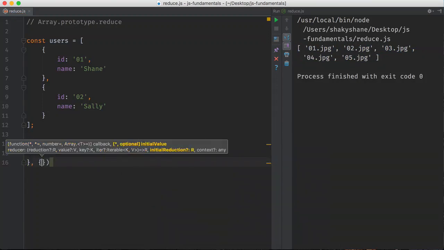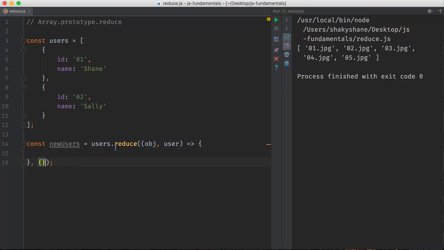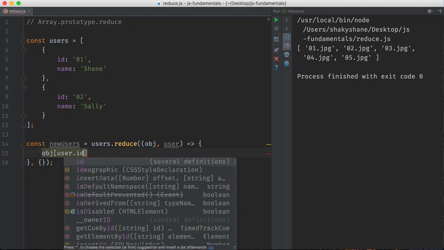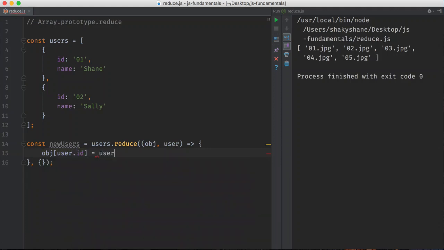We need to pass in a new object as the initial value so that we can add our users to it. So on the very first call, object here will be equal to this, but we get to look at this item. So what we can do is use a square bracket syntax to add a new element to this object. And we can use the user ID, and we'll set that equal to the user. Then we return the object. Note that we don't put a return statement here because setting a value on an object does not return the object on the left hand side. So we wouldn't be able to accumulate the value.